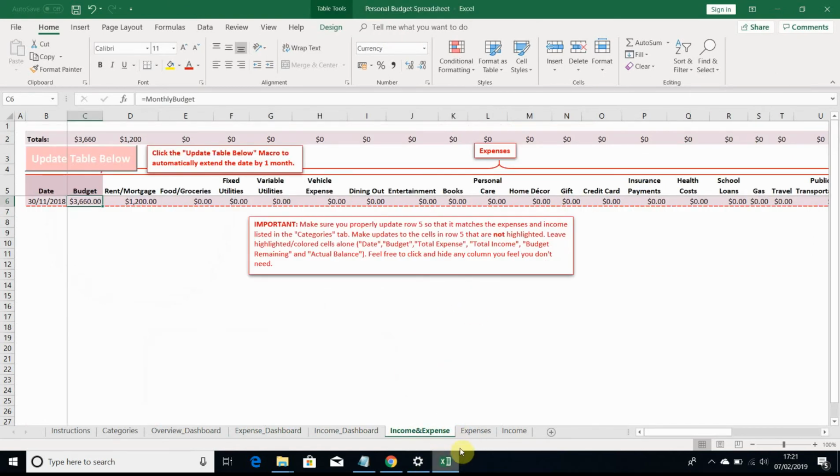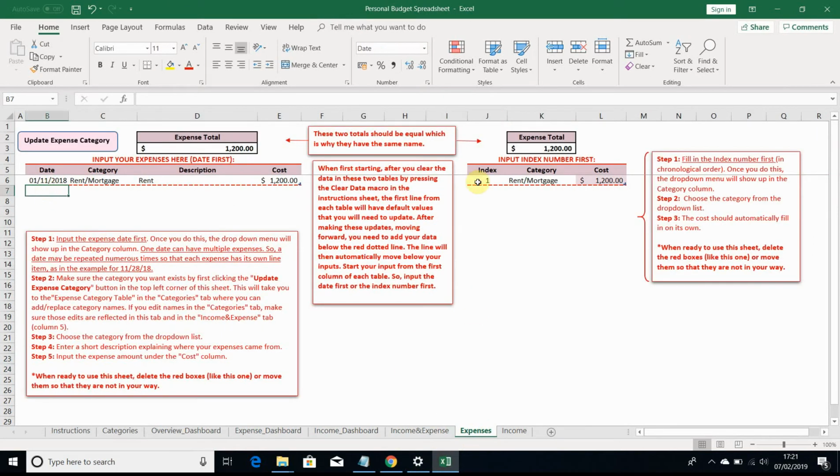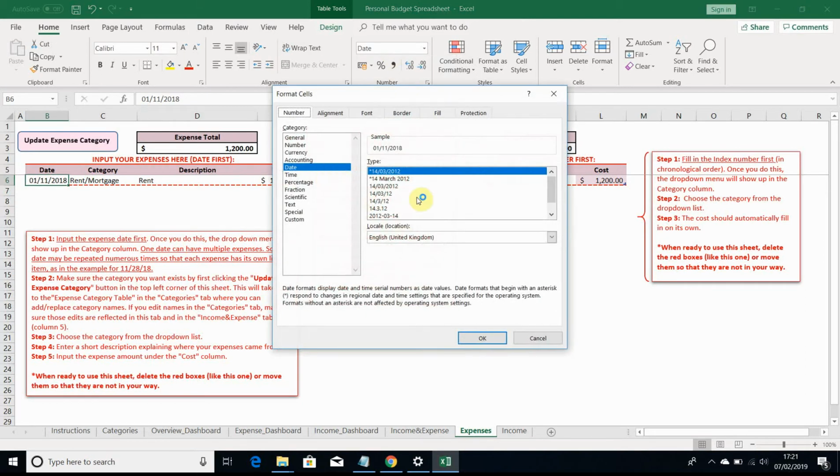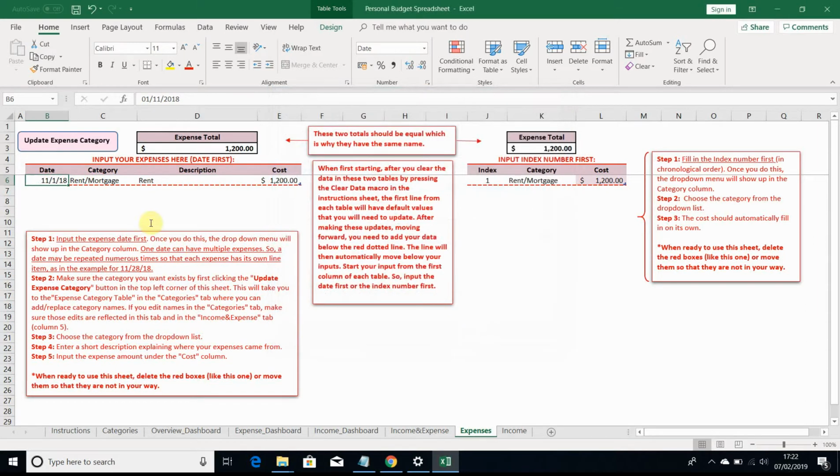So let's input some dummy expenses. First, make sure that the date shows up in the format that you like. So this is saying this is not January 1st. This is not January 11th, 2018. This is actually November 1st, 2018. So let's change this. Just change the date in the format that you like. Maybe you live in the United States. So click English, United States, and then choose the format. Okay, so there it is.